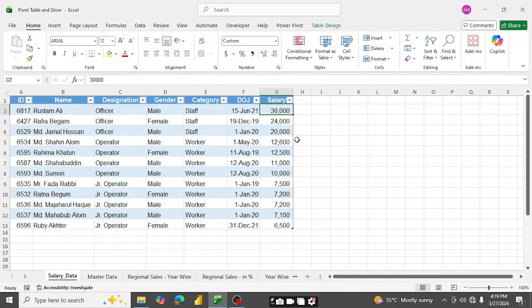Today we are going to start with the pivot table, which is the most advanced tool of data analysis in MS Excel. If you have not learned the previous parts of my lectures, I request you to go to the previous lessons and learn all the sections part by part before you come to the pivot table. So let's begin.